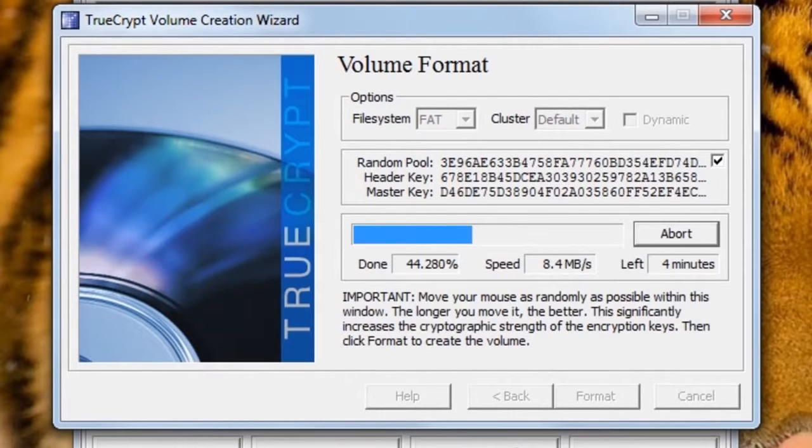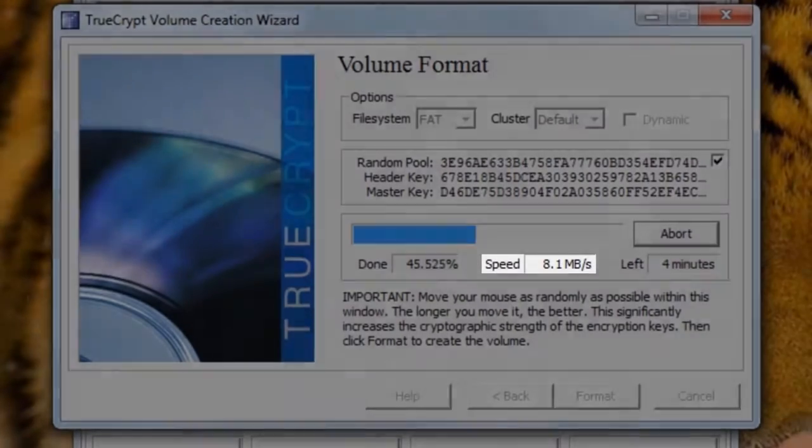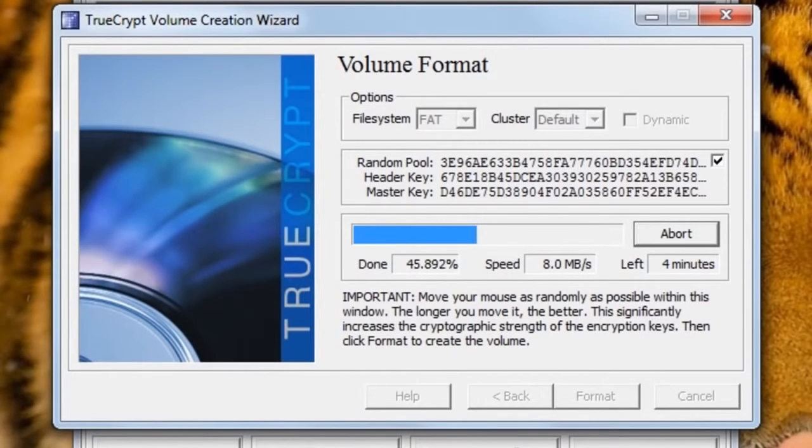The time it takes to create this container will vary depending on its size and the specs of your computer. As it scans and creates the new container, it will display the percentage complete next to Done, the speed at which it's processing the file next to Speed, and the estimated time to completion next to Left.